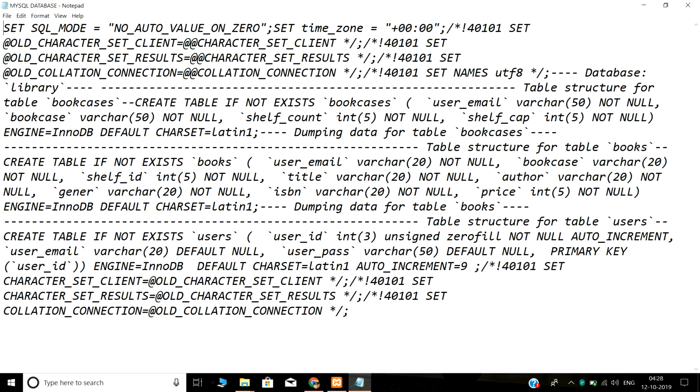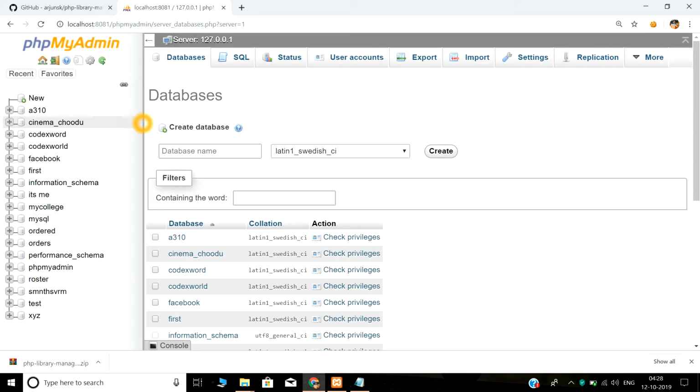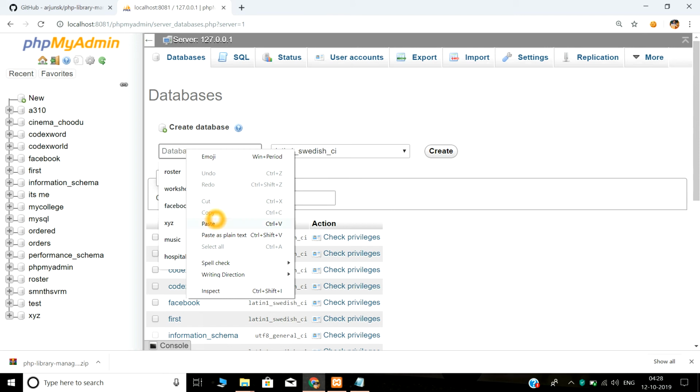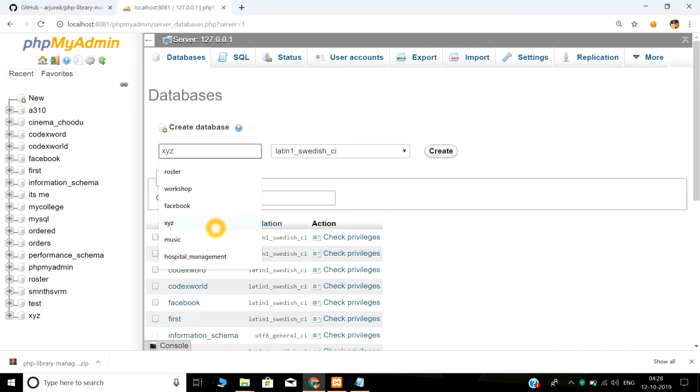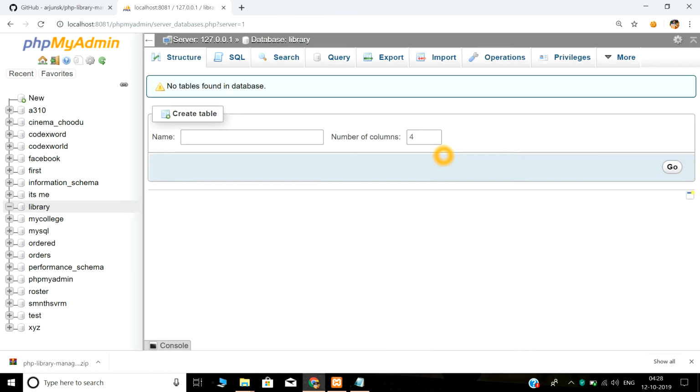After you search for the database name, see, the database name is library. Just copy this name and paste it over here. Now create that database. The library database has been successfully created.